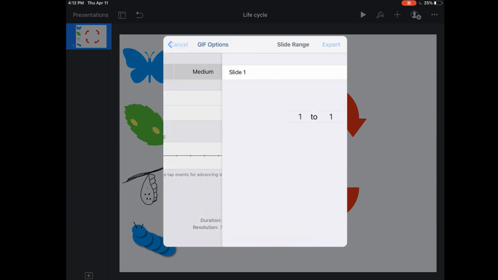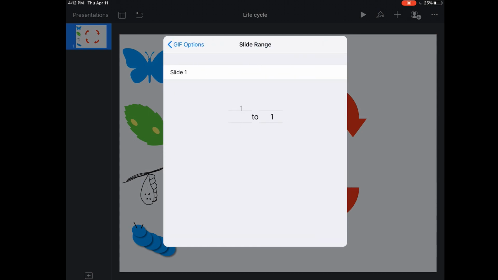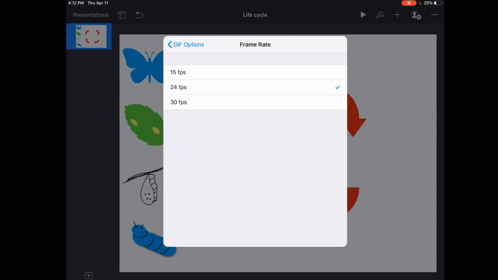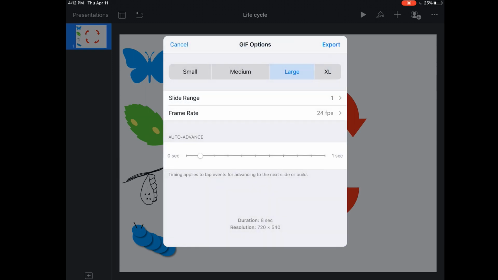Then I need to decide the slide range. If there's more than one slide, you need to make sure that if there's five, you start at one and the next number is five. For the frame rate, you can go 25 frames a second or 30. With auto advance, you can have a time between these if you'd like. And then what size of a GIF? I just go ahead and go to large. And it tells me down here at the bottom, it's going to be 8 seconds.